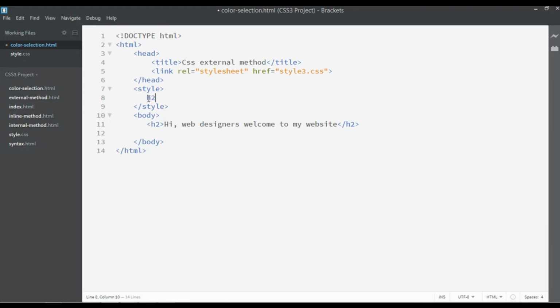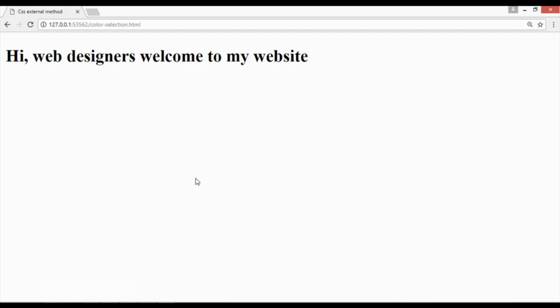You can select the heading 2 and the color property, and you can paste the code here. Now you can save and go to your browser and refresh. Now you can see we have a green lighter color here.